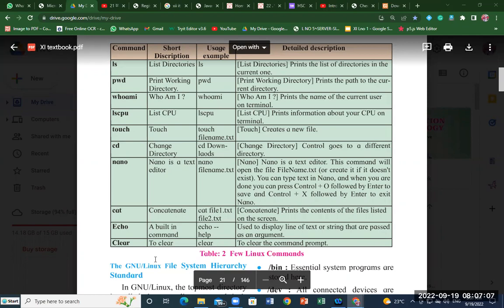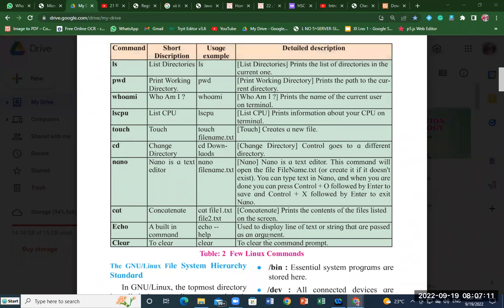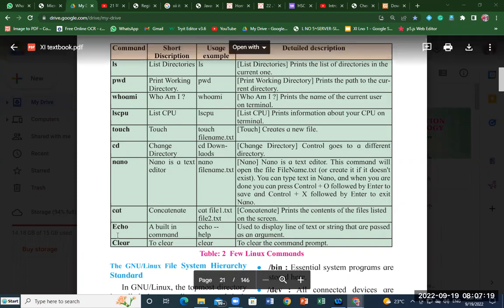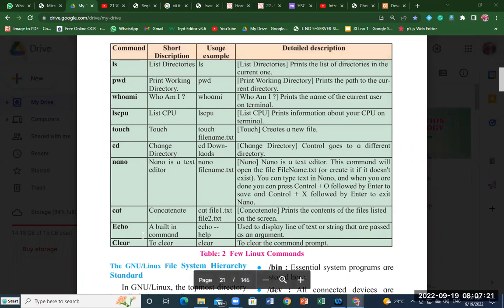echo and clear. Echo is an inbuilt command which helps in displaying any text, a line of text on the monitor. Okay, I want to print something on the screen, so I can do that with the help of echo. Clear is a command to clear the command prompt.